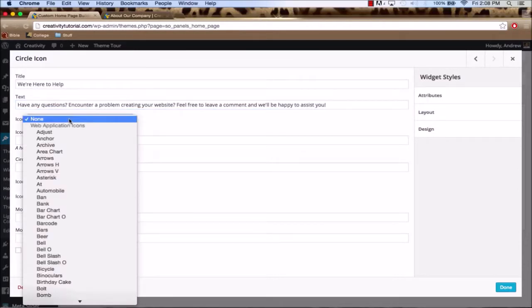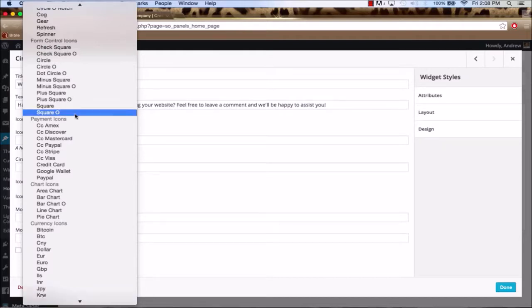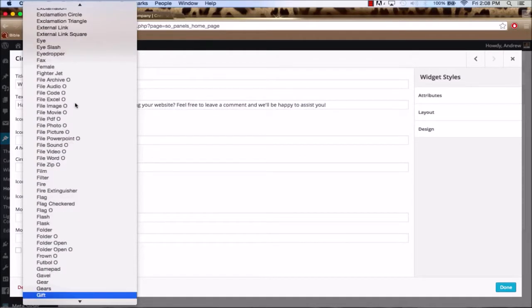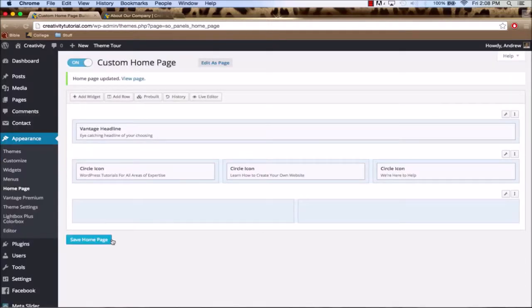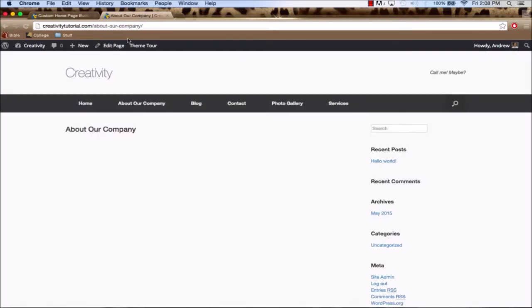And for the icon, I'm going to use a gift. Hold on. Okay. When I scroll down, for the more text, I am going to put check out our services page. And the URL will be services/services. Click Done and click Save Home Page, just to make sure that everything went according to plan.